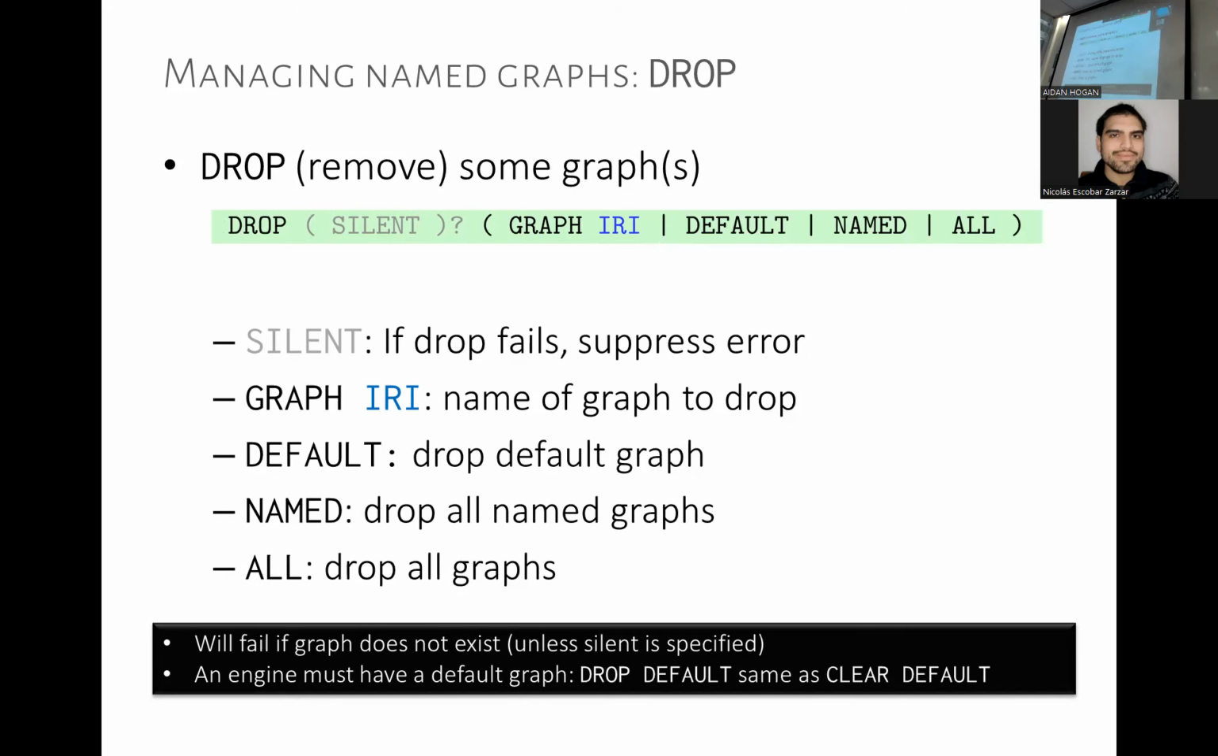We can drop graphs, which will remove them. So we can drop a named graph, the default graph, all named graphs, or all graphs, the default graph and all named graphs. What happens if we drop the default graph? We always need a default graph, so it will automatically create an empty one. So essentially drop default is the same as clear default. It just means get rid of all of the data in the default graph, but we'll continue having a default graph.